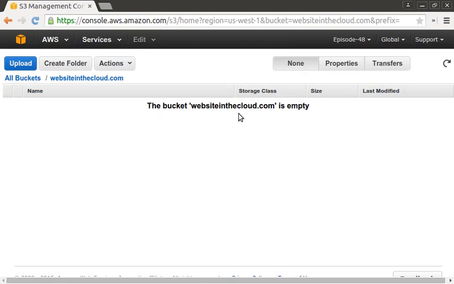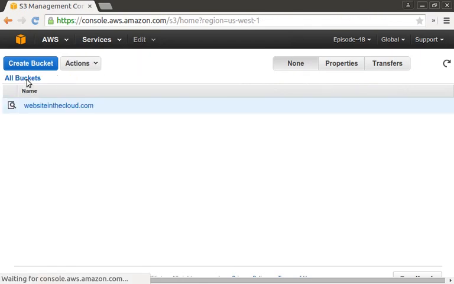You can click into this bucket just like you would a folder on your desktop or something similar. You can see here that the bucket websiteinthecloud.com is empty, obviously because we just created it. To go back, you can just click on this little breadcrumb here and it'll take you back to the S3 console.